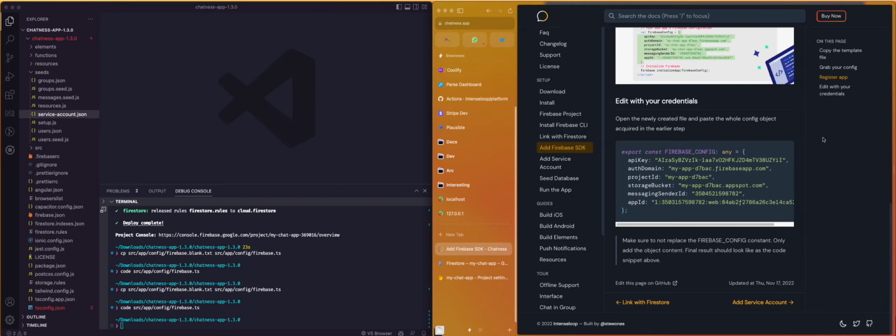One important thing to note is that the service account is sensitive information, so you don't want to commit or add this to your Git control. So once you have created a Git repository for this project, just make sure to add this file to gitignore, and you are safe.